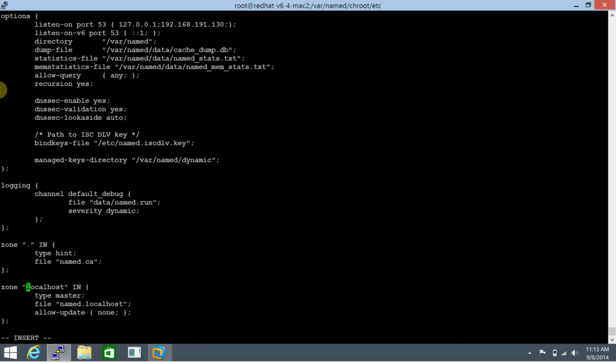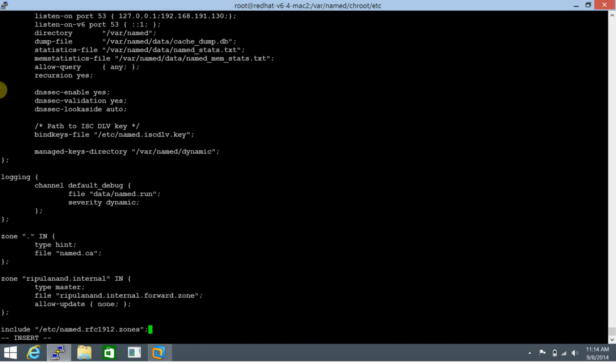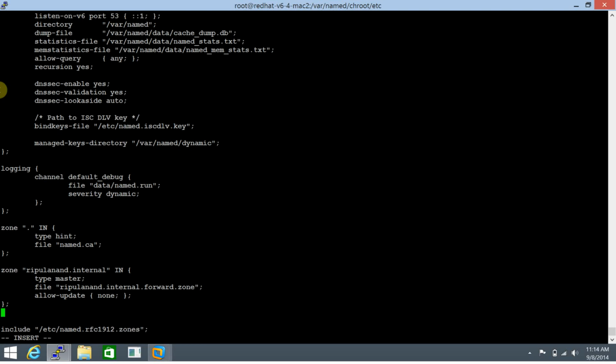So our zone name, the domain name for our server, is going to be ripolanen.internal. That's my name. And let's put a corresponding forward lookup zone file as well. So this is the entry we're making for a forward lookup zone. Do an escape, I. So ripolanen.internal.forward.zone. So we know that it's a forward zone file. We can put a relevant name, that always makes the task easy for you.